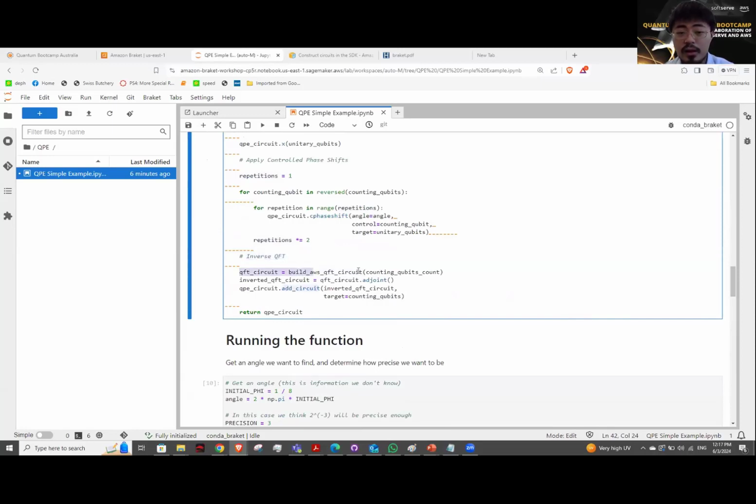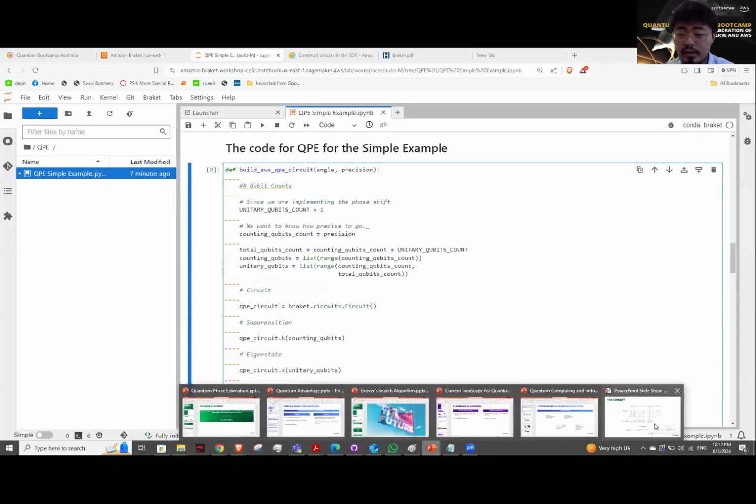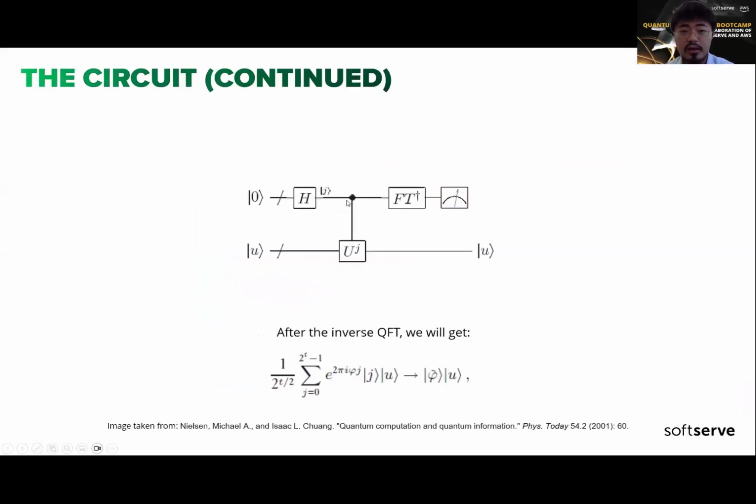We previously learned how to build the inverse QFT. The inverse QFT is just the adjoint, and so we just do it. And remember, we are only doing it to the first register, which is why the target is the counting qubits. Okay, and so this directly corresponds to this circuit over here.